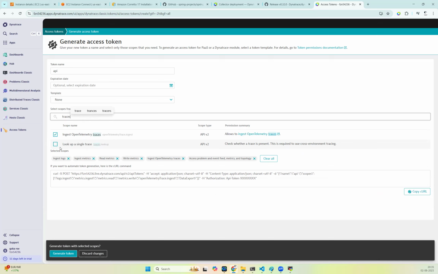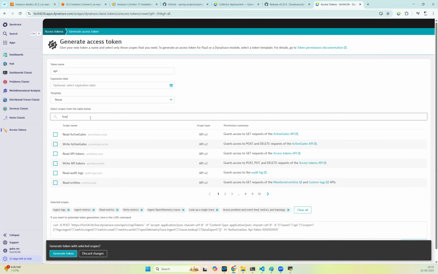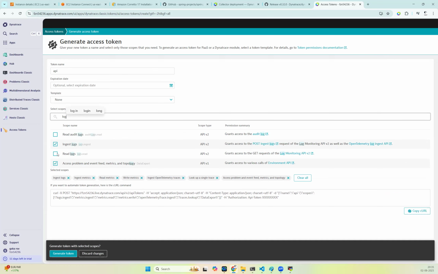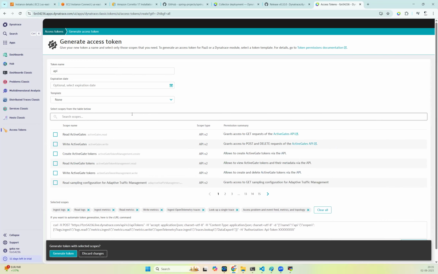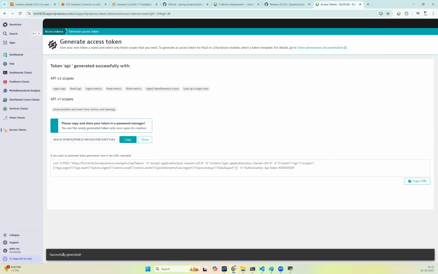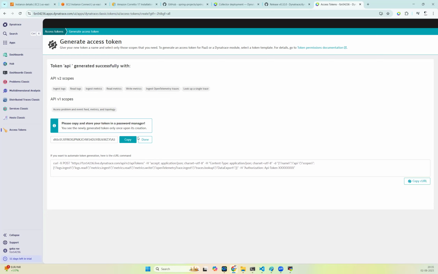If you see trace, then ingest trace will be there, and look up single trace, something like that. But it will accept only this. This is to check whether a trace is present for cross-environment tracing, and these are not needed. You go to logs, read logs. Audit log is not needed here. So now you have created and generate a token, with log, metrics, and trace added.